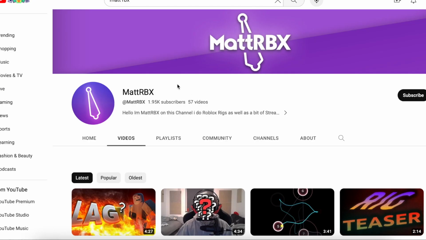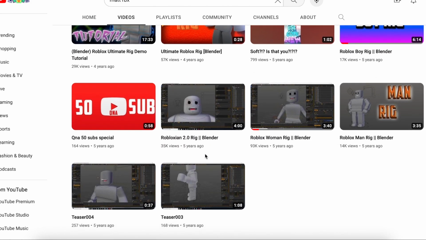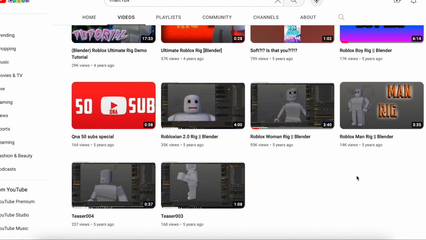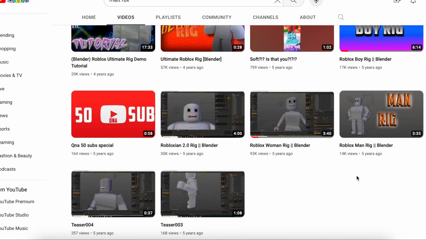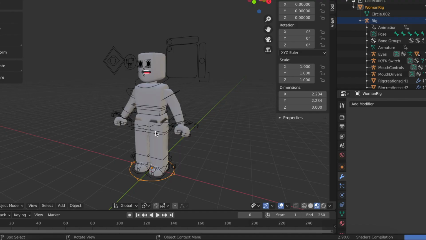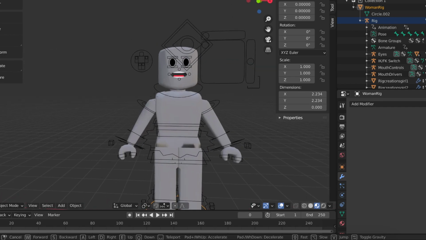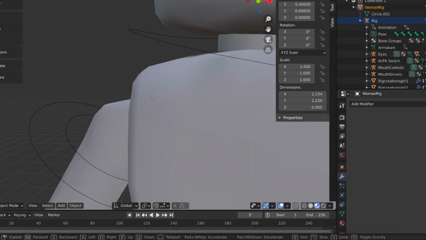So now you want to go to Matt RBX's channel. It basically has a bunch of Roblox character rigs, and you want to download the one that fits your character. So for me, it's the Roblox woman rig. So once you've loaded in your rig, it should look like this or something like this, depending on which rig you got. To move around in Blender, hold Shift and tilde, which is the little squiggly line. I'm pretty sure it's called a tilde. It's above the tab key, and you can move around. Hold Shift to go faster.